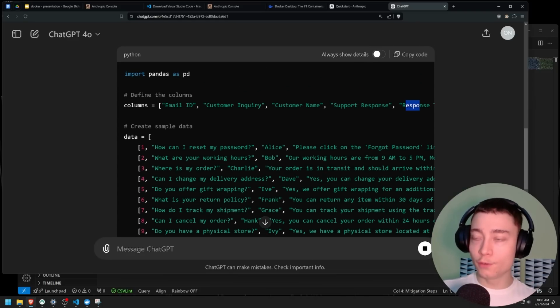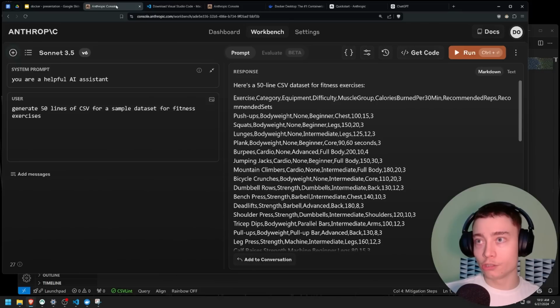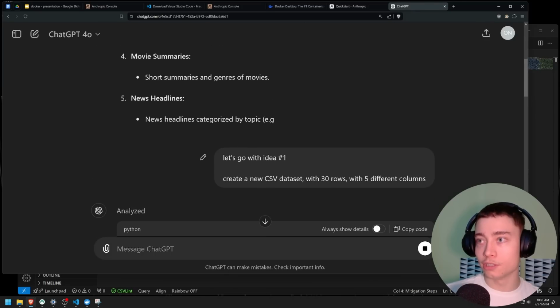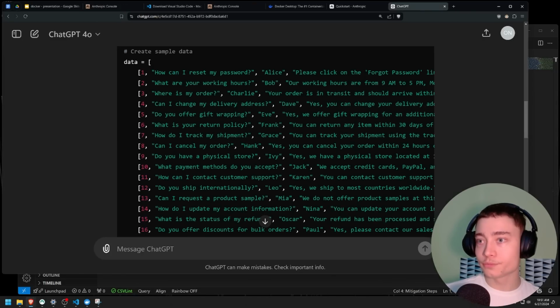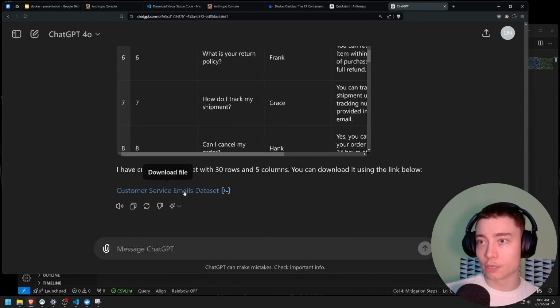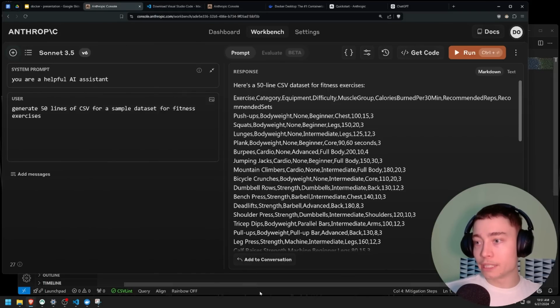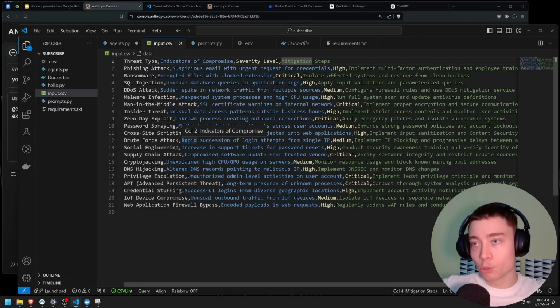Obviously, if you want a high quality data set, you should probably go through this yourself. You should check that everything is correct and high quality, because the higher quality the examples you feed into our agent, the better the output will be. You can use either of these. I would probably use Sonnet 3.5 because it's a lot more creative. You would use the exact same prompt, create a new CSV data set, 30 rows, and you would do it in Sonnet. But it doesn't matter if you use Sonnet or ChatGPT, both will work. And then you get a downloadable link to the CSV. But basically this is what we feed it. This is what we give it as an example.